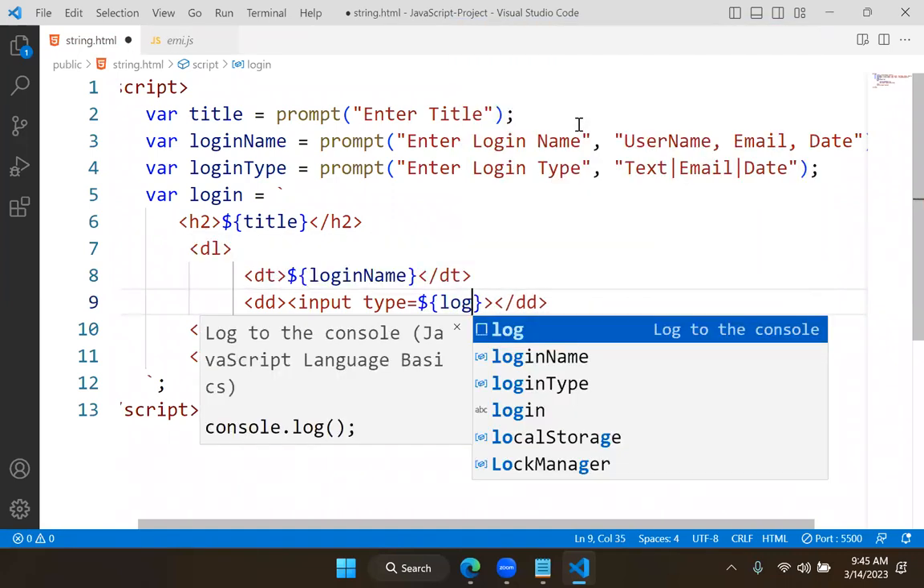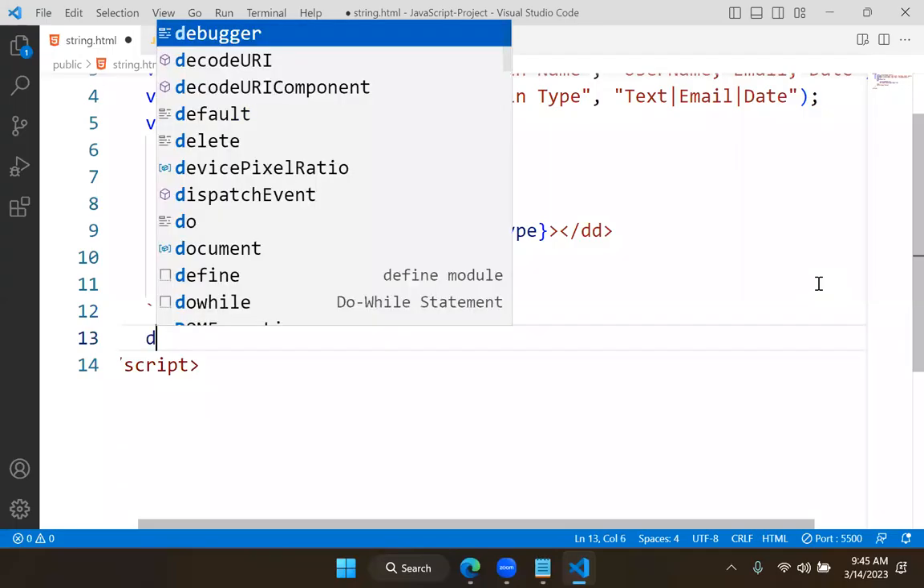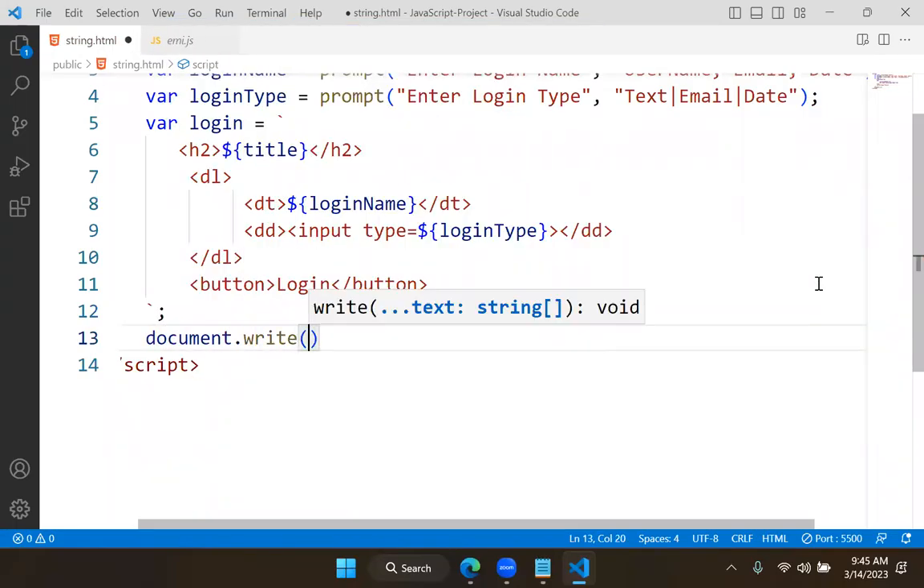The type comes from where? It will come from what? Login type. Now I need to print this screen. That means I'm using document.write. I have to print login. Now login is a string with a lot of dynamic bindings.